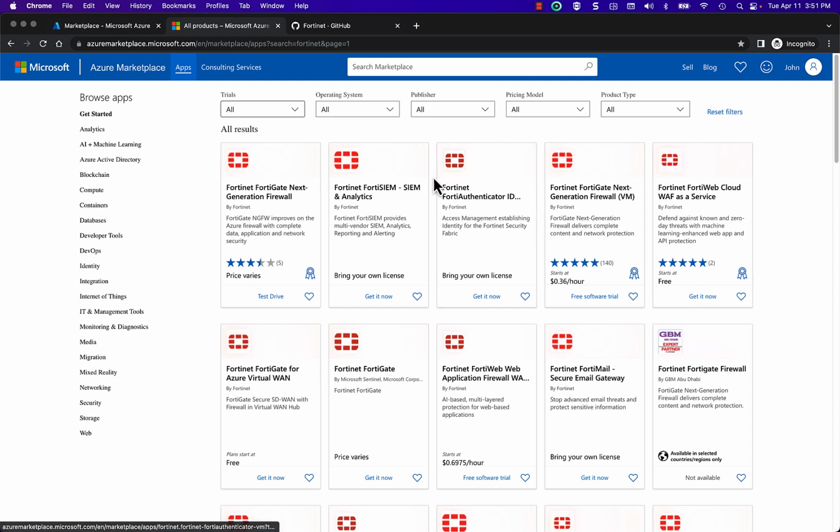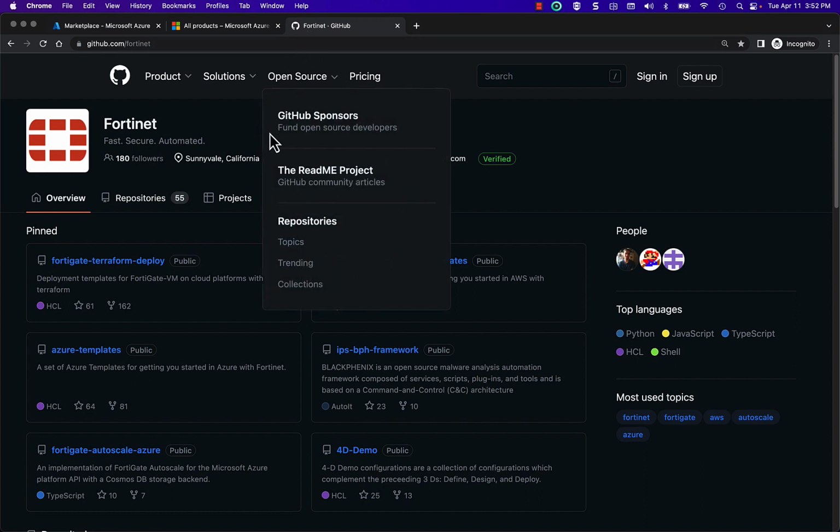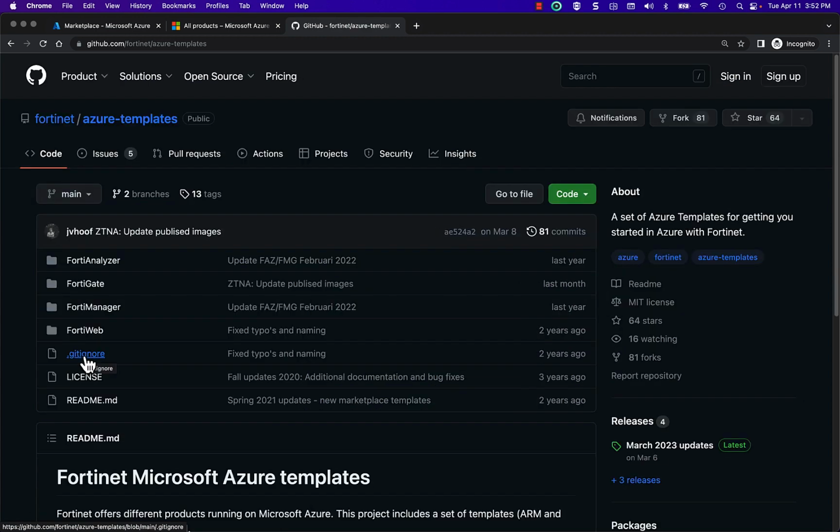You can also, from a developer standpoint, use a developer methodology for utilizing Fortinet's products, because all of our products that are in the cloud are deployable through infrastructure as code capabilities, whether it's ARM templates or Bicep. You can also use Terraform and then Ansible. If you go to our GitHub repo, you can go to the Azure Templates repo, and we have a number of templates there, much more than what we have in the marketplace.